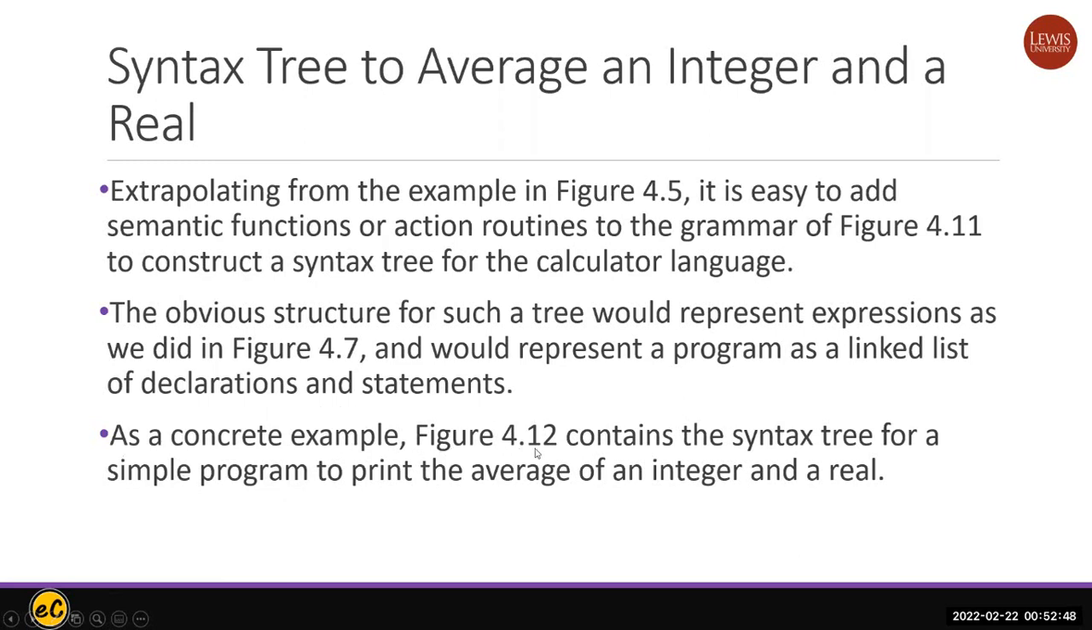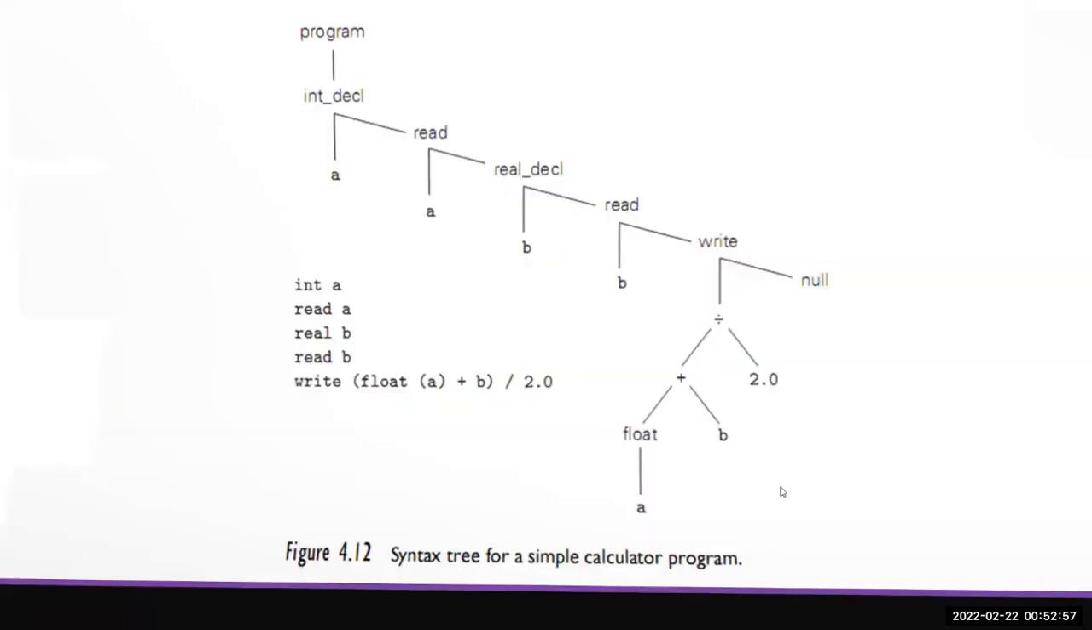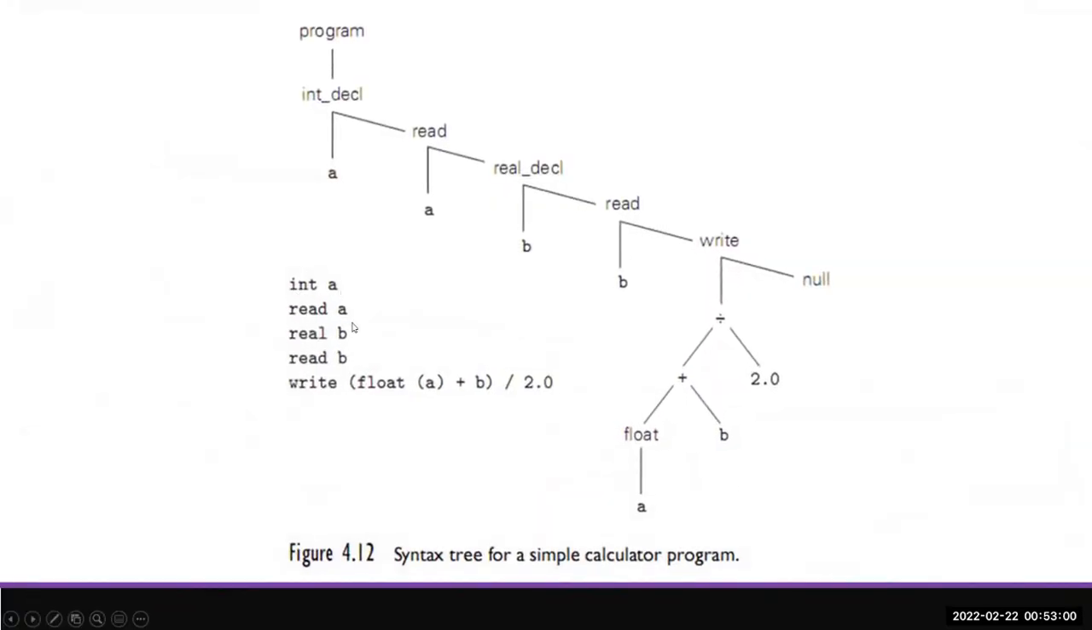A concrete example, 4.12, contains the syntax tree for a simple program that computes the average of an integer and a real number. So here we have integer A, read A from outside, and then real B, read B. Then you calculate the sum. So basically the program has the integer declaration, followed by read A, then the real declaration, followed by read B, and then we write the evaluation of the division, plus and float, in the bottom-up syntax tree.